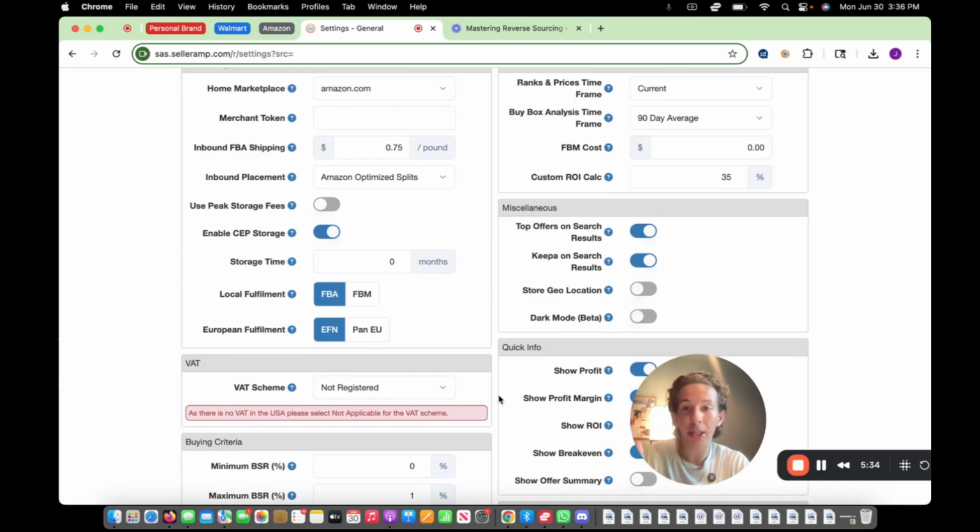And this is SellerAmp on the back end and how to exactly set up your software just like this. So when you pop up the Chrome extension, everything will be automatically populated right here on Amazon. All right, there is a full breakdown on SellerAmp.